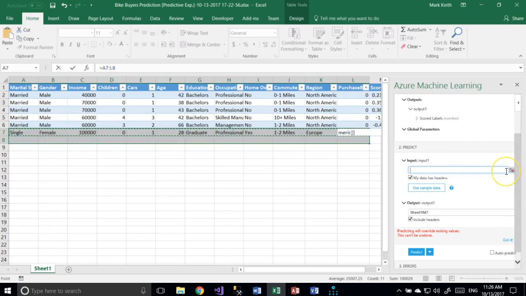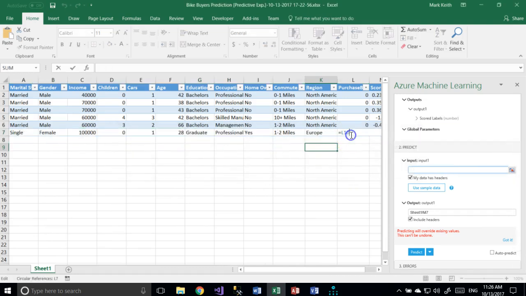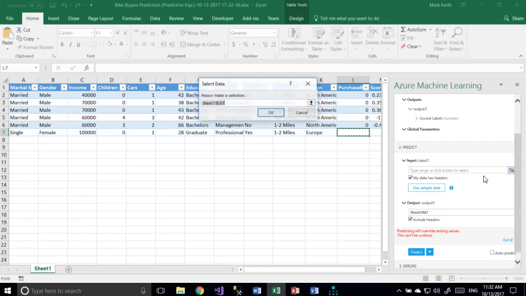Okay. Oh, what's going on? Come on, I'm not trying to do a formula. Okay, thank you. What did I do right there? Delete. There we go. Okay, let's try this again now. Tell it the range is right there.